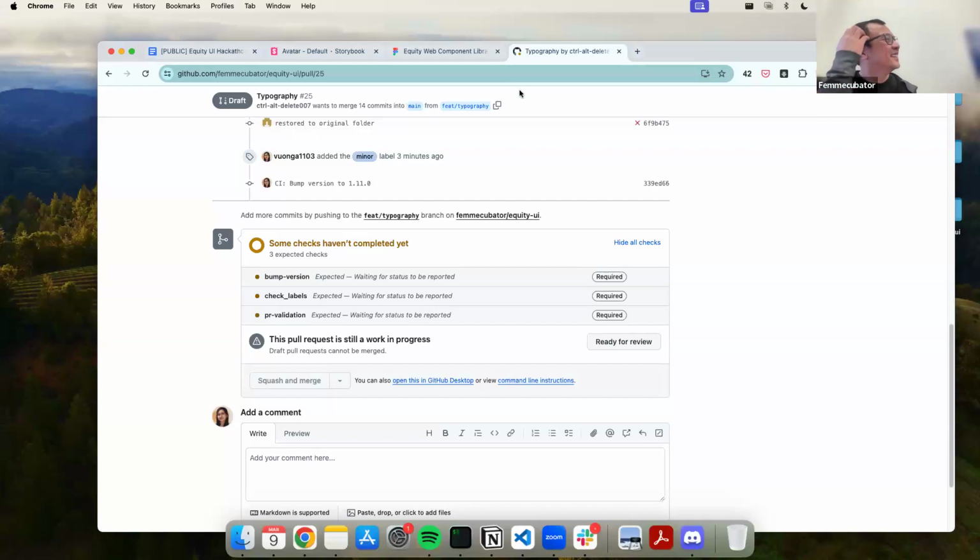Just one thing, about the version number: the last one is for patches, the middle one for future upgrades, and the first one is the major version. That's when there are breaking changes, when you introduce a breaking change, like if you want to rewrite your entire button component.